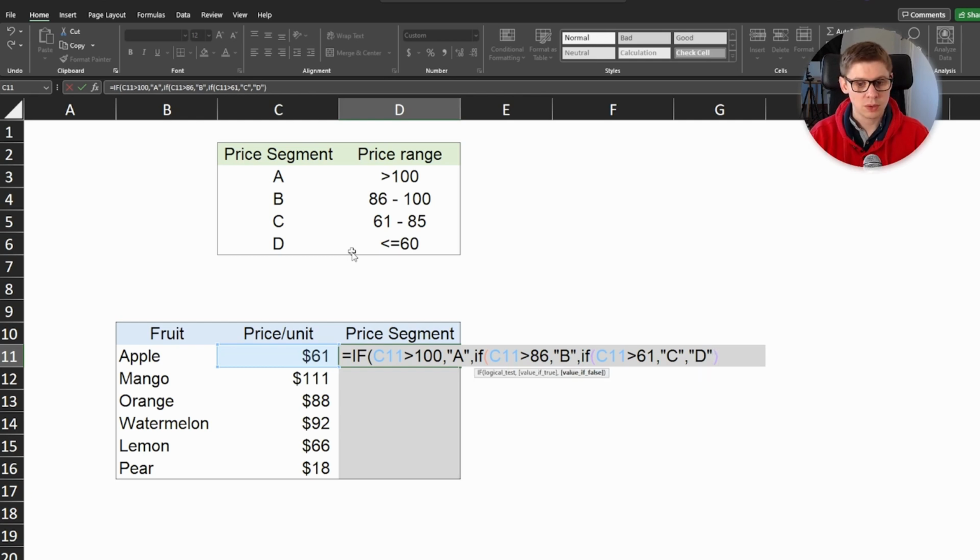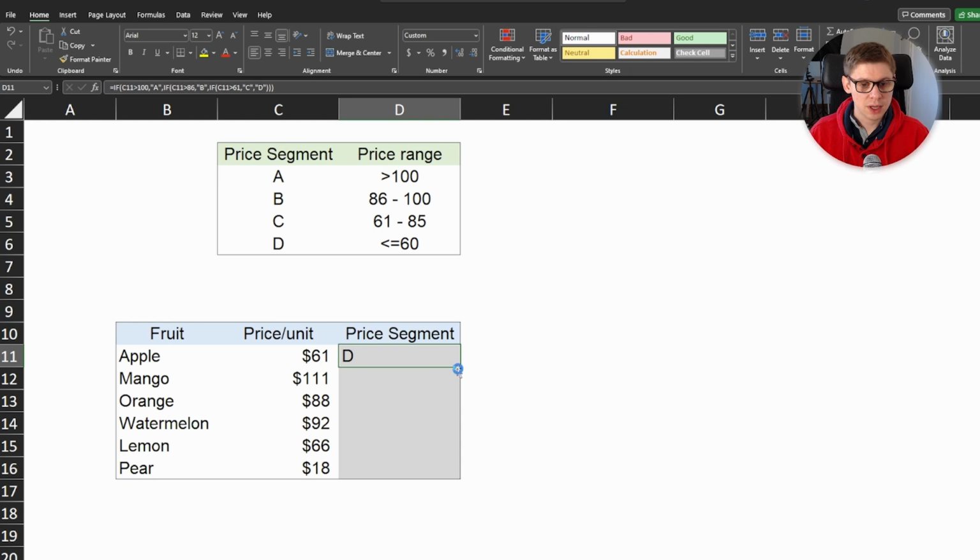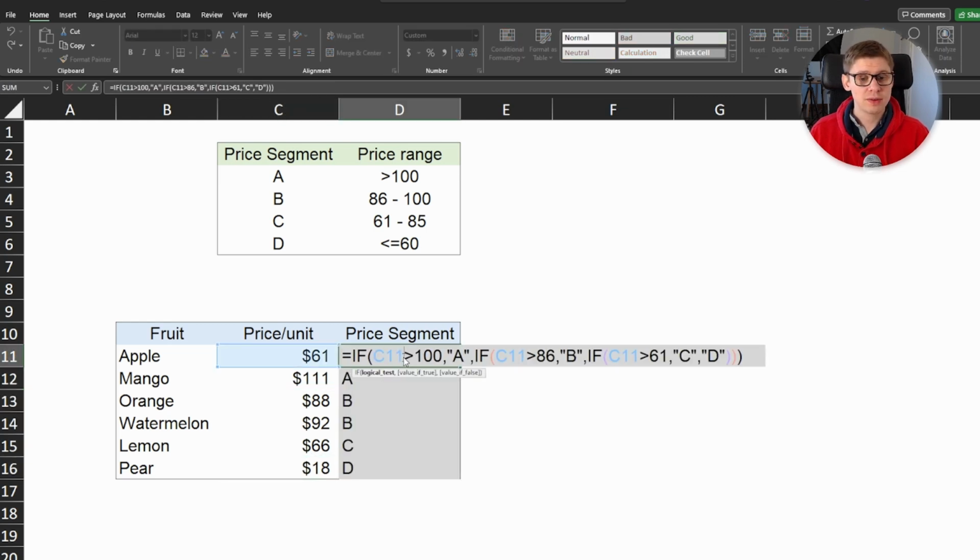and now we need to accurately close all the brackets. Let's push enter, and expand the formula. As you can see, it works properly. Unfortunately, even in this simple example, the formula becomes very, very long. And there are a few tips how to deal with this.